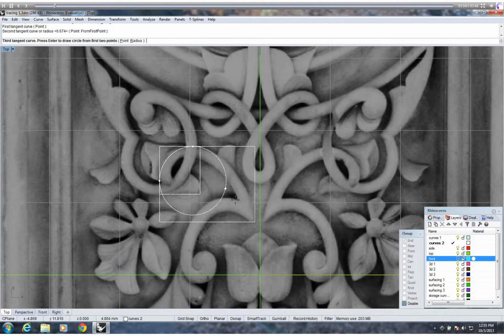And now I can rubber band this. And it will remain tangent to those two curves, unless I leave completely. But as long as it can mathematically stay tangent, it will. And now it gives me a choice. Do I want it to draw the curve on that side? And you'll see as I spin this around, it gives me different curve segments I can keep. I want that one. Okay.